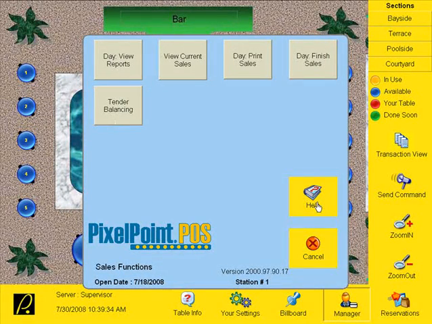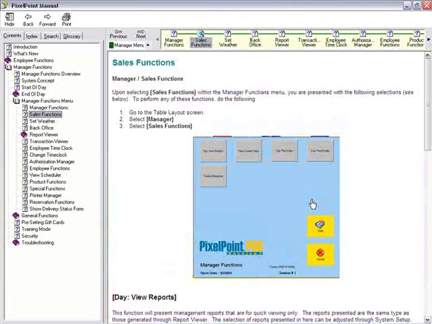And then finally we have Help, and by selecting on the Help button, then the system will come up with online help, in which case then you can get further information on any one of these functions.